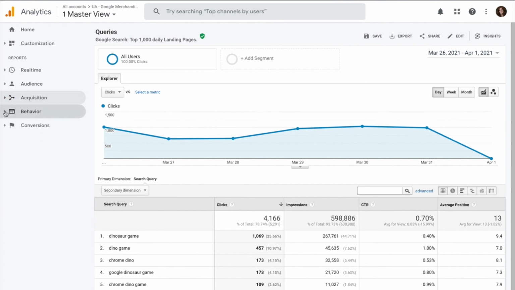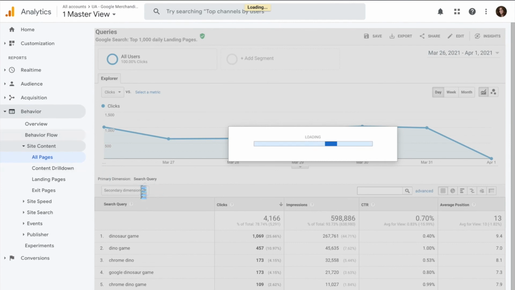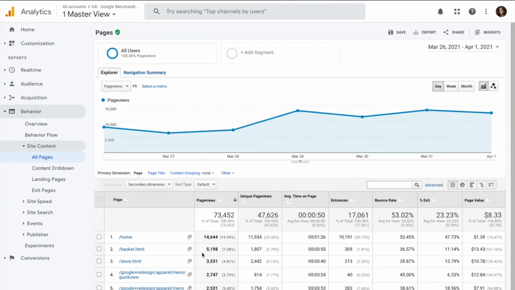Next, we have behavior. So when you click into behavior, you want to go to site content and then all pages. This is the only one I really look at here, and this is what tells you how many people are viewing each page on your website. Again, really helpful, kind of like we covered on the source medium page, to understand more specific behavior on your sales page, also on your blog posts, right?